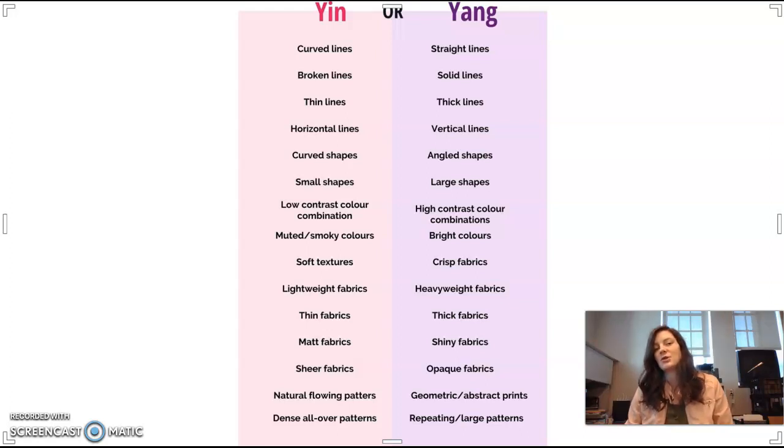Yang is straight lines, solid lines, thick lines, vertical lines. Vertical lines, we'll learn later, are very powerful and they draw the eye. Angled shapes, so geometric. Large shapes, high contrast color combinations, so colors like red and green together or black and white and things like that. They're very high contrast. Bright colors, crisp fabrics, heavyweight fabrics, so with more structure, thick fabrics, shiny fabrics, opaque fabrics, which are solid, you can't see through them, geometric or abstract prints, and repeating large patterns.